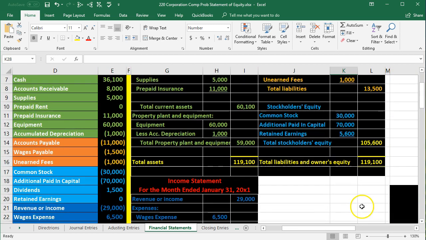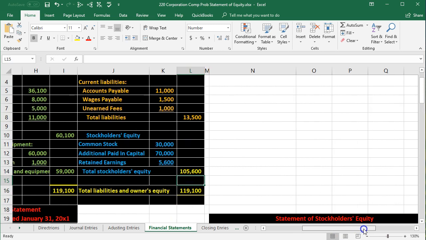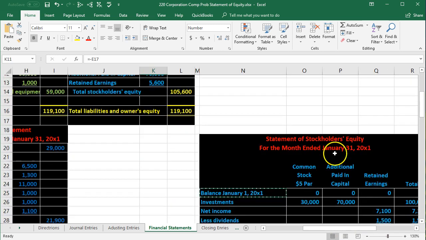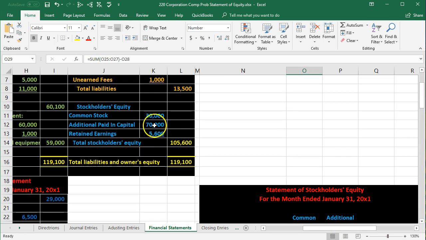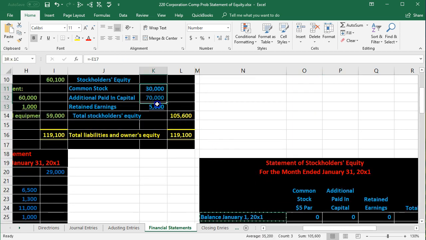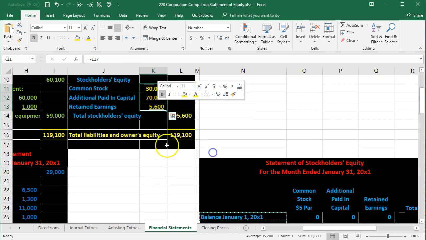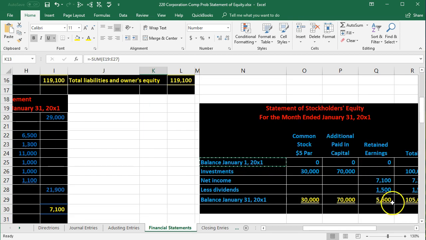And then we can just double check over here, and here's our same number. That's what we're looking for. So this 30,000 is the 30,000. 70,000 is the 70. So we may even want to make these yellow, just to see that they tie out. The 5,6 is the 5,6.